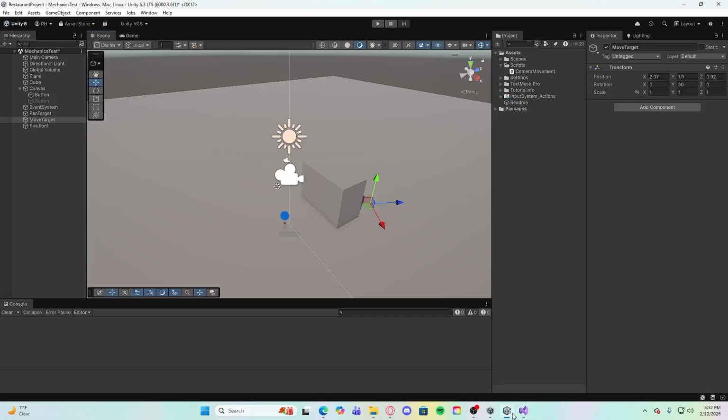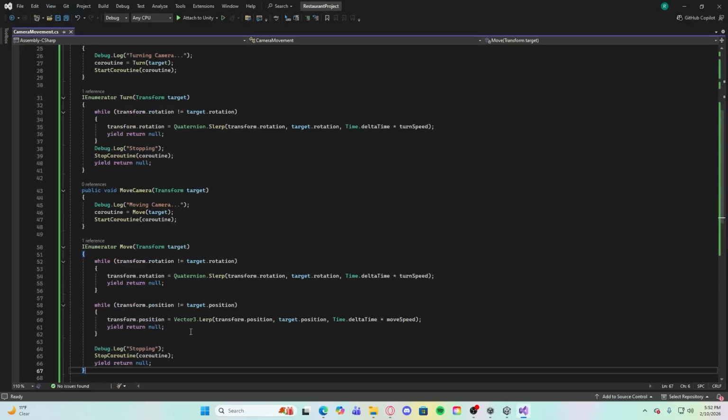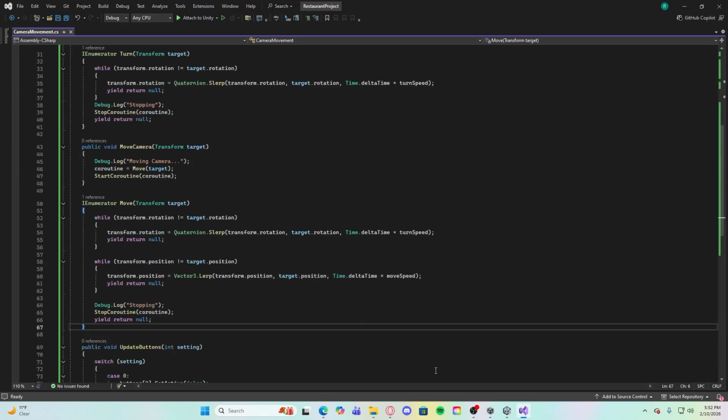So move is quite a bit simpler, or not simpler. It's simpler to explain because it's just building off of turn. Turn is more simple, but move is not much more.